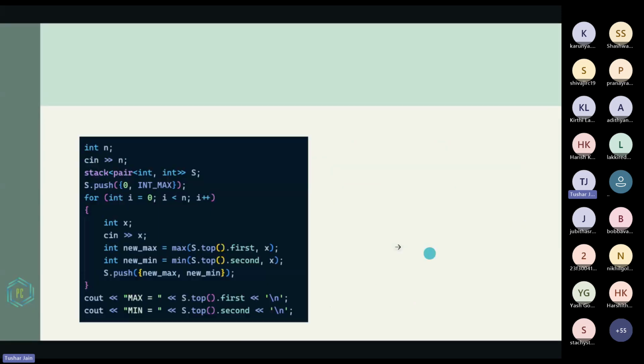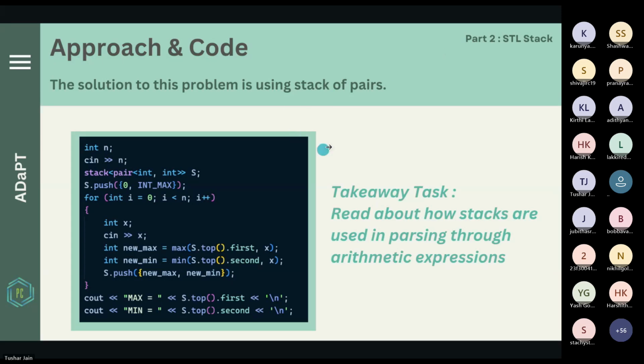So this is the code for it. In this code, I'm finding both maximum and minimum. I've created a stack S and I've pushed 0 and int max. This is a code only to find the maximum and minimum of positive numbers. Whenever I'm taking input, I'm taking the maximum of s dot top dot first, that is the previous value, and x, and I'm pushing the new max and new min. So at each level, we will have what was the maximum and minimum till then. So it will be like that.